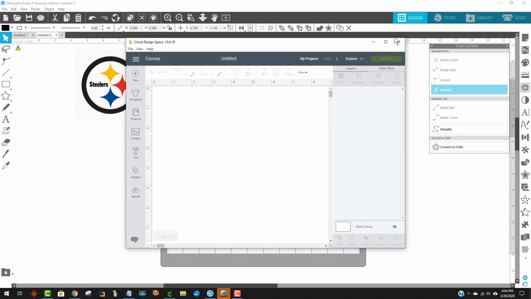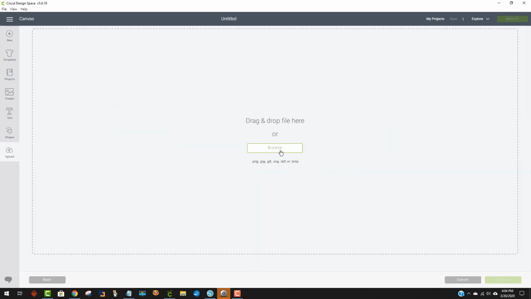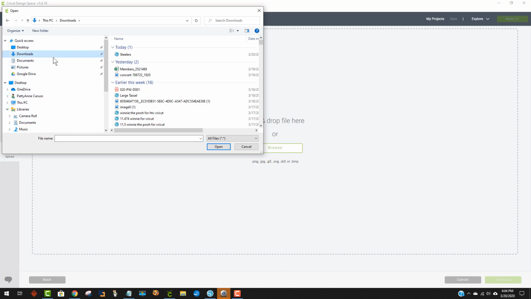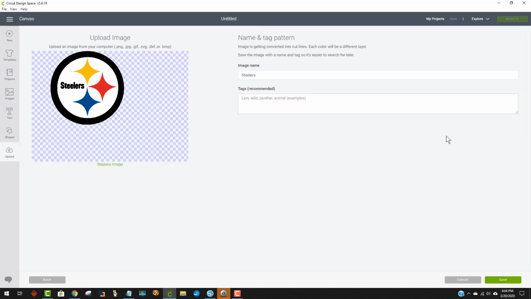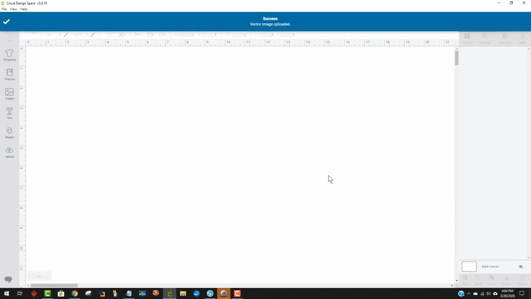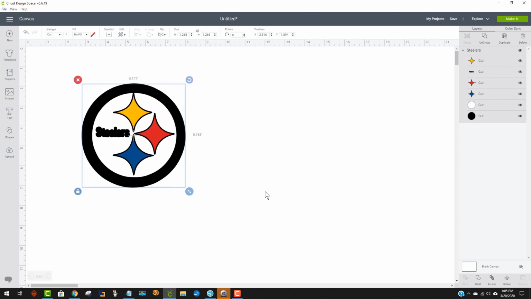and start a new project. Go to upload, upload an image, browse. My downloads should be near the very top. There it is. It's the Steelers. It's an SVG. Open. Perfect. Look at that. Save. Click on this. Insert. And here is my SVG already opened up. Okay, right now it's all grouped together.